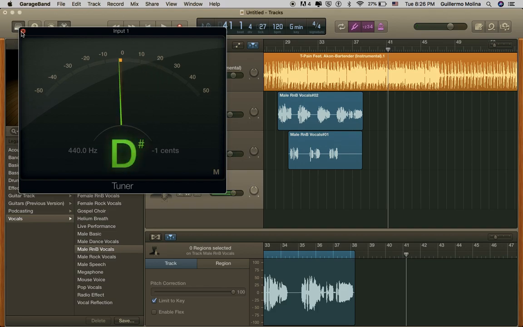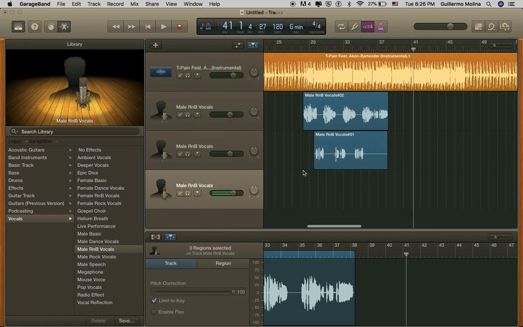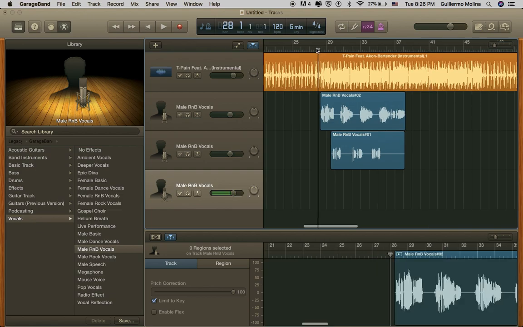But basically what this does for us is it gives us the key. And the key for this song is G minor. And you're going to click limit to key. Basically what that does is it corrects your pitch to this key. Limit to key. Common sense, right? Okay. So that's what we're going to want to do. That's going to give us the auto-tune type sound, right?